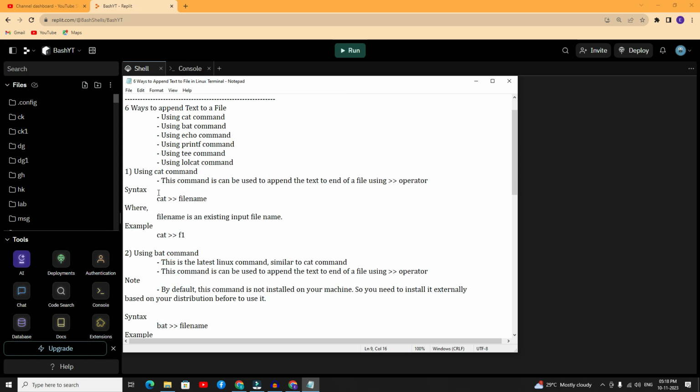Now we will see the examples one by one. First one is the cat command. The cat command is one of the popular commands in Linux, and generally it is used for file creation and display merging. Additionally, you can append the text message to the end of your file using the double greater than symbol, that is the append operator. The syntax is cat followed by the double greater than operator followed by the file name. Here the file name is an existing input file, that is your old file.